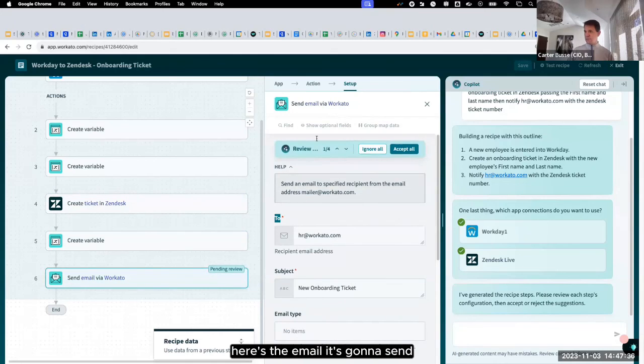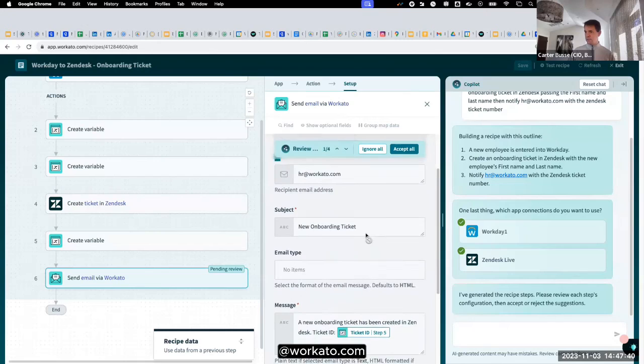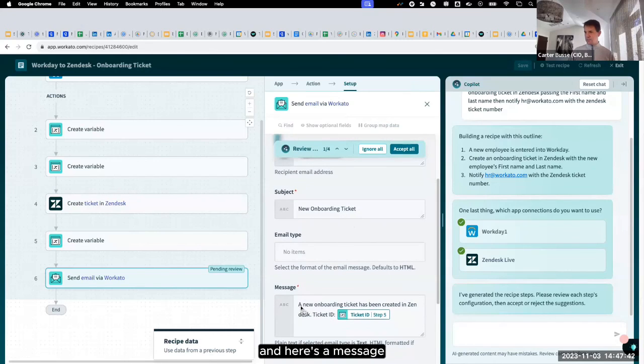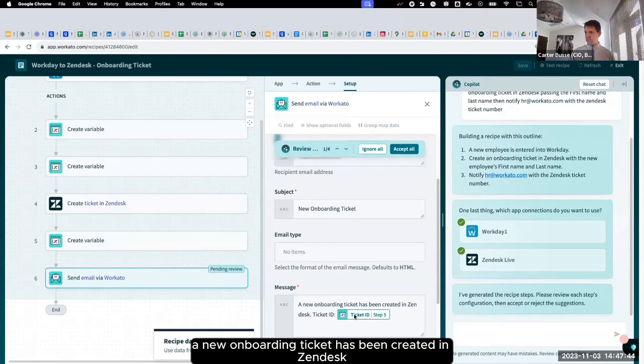And here's the email it's going to send. Here's an email, hr.workato.com. And here's the message. A new onboarding ticket has been created in Zendesk. And here's the ticket ID from this variable we created.